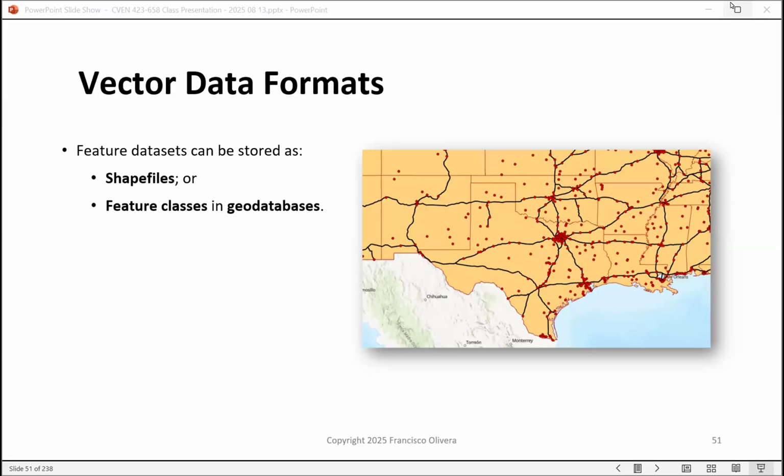Talk in this video about the different formats in which we can store vector data. So remember, vector data are going to be points, lines, or polygons. One of these formats is shapefiles. So let's talk first about shapefiles.